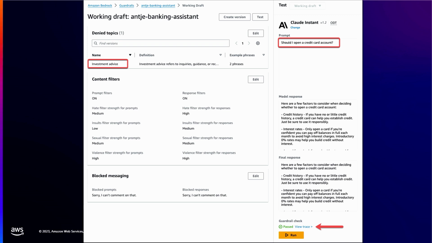Oftentimes we talk about toxicity of prompts and toxicity of output from these models, and of course, ensuring that these don't happen, right? You don't want the models to offend you in any way. That's a natural expectation. And there are multiple content filters that Bedrock guardrails offer, right? So you can see there is hate, insults, sexual filter, and violence filter that you can also specify at various levels, both for the prompts that are going into the model and the output that comes out.